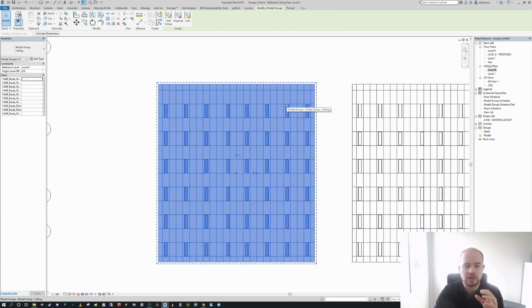secure the position of all ceiling elements before you close the group. Okay, so this is something for the electrical and mechanical engineers for the most part, as well as any architectural people who might be doing schematic ceiling designs.